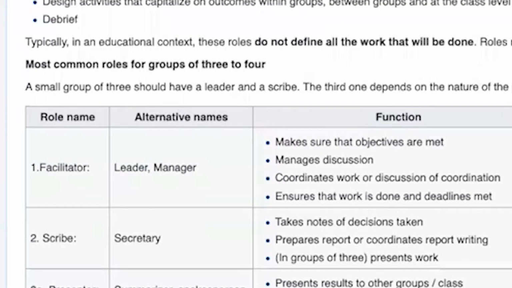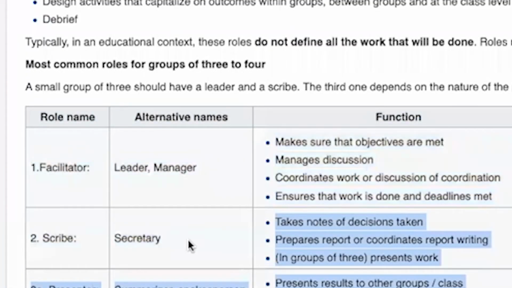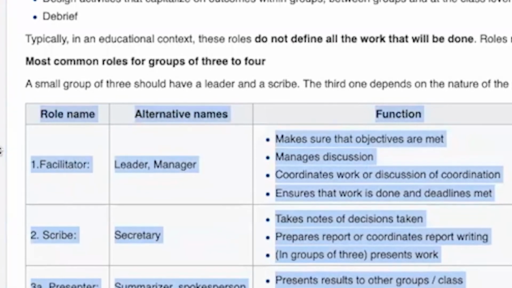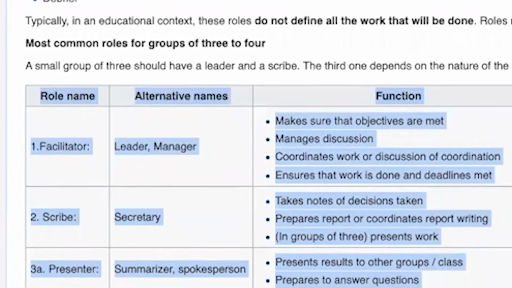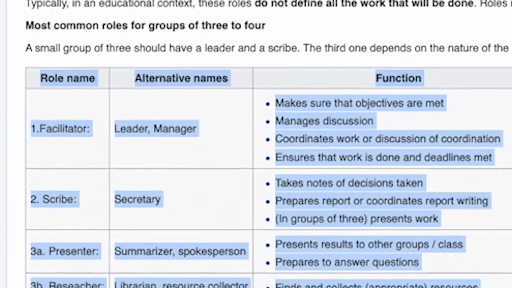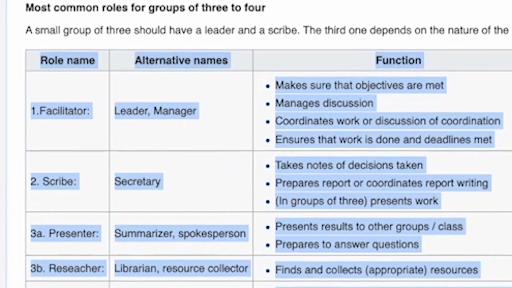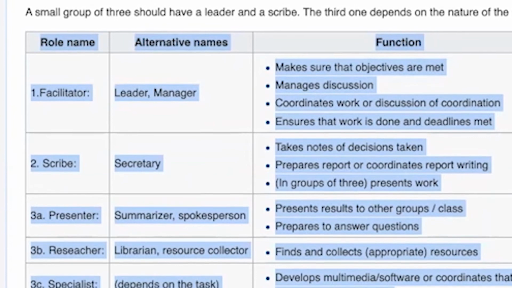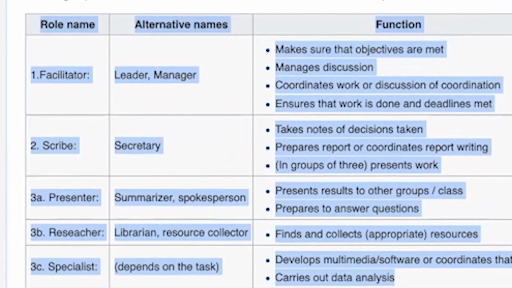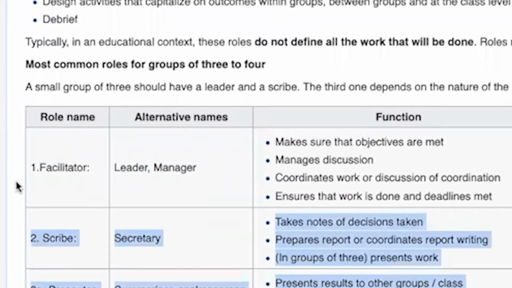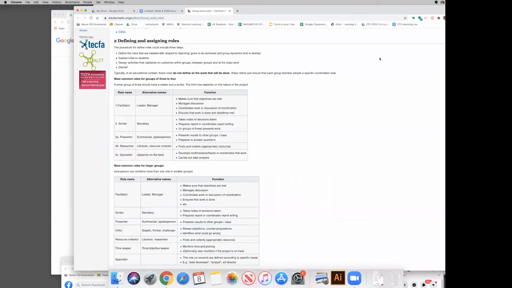So when I set up the rooms, they're going to have a name, so you know where you're going, and I know where I'm sending you. But then while you're there, there's going to be a facilitator, scribe, presenter, researcher, and then specialist. And I have those roles sitting over here. You may recognize these roles potentially from other CTE classes or from other classes. I've got them on the screen right here so you can see them.